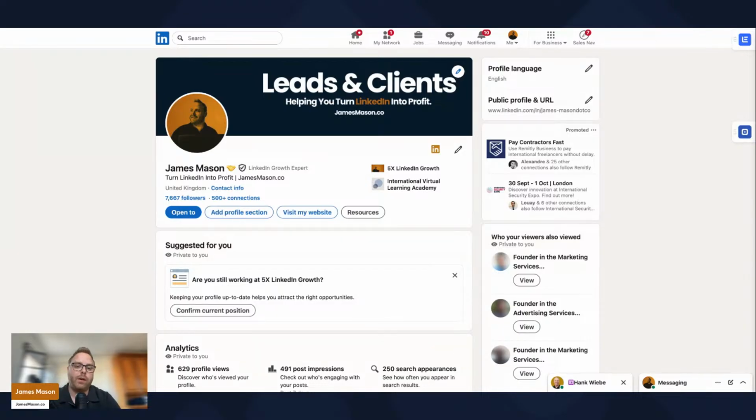Now, the way we use our cover image is very simple. We get them in with a hook, we tell them how, and then where to go. So leads and clients is the hook. Helping you turn LinkedIn into profit is what we do. And then the last option is our website, which is where we can help you do that, right? So whether it's this event, whether it's our course, whether it's our done for you services, all of that is communicated there.